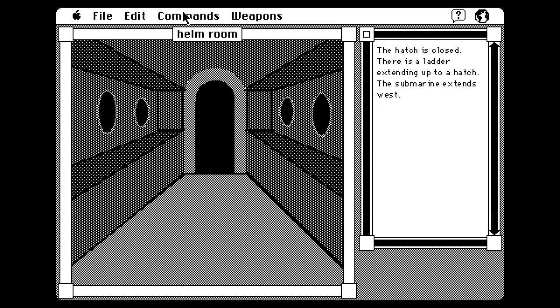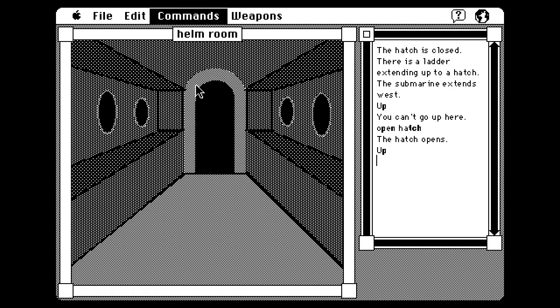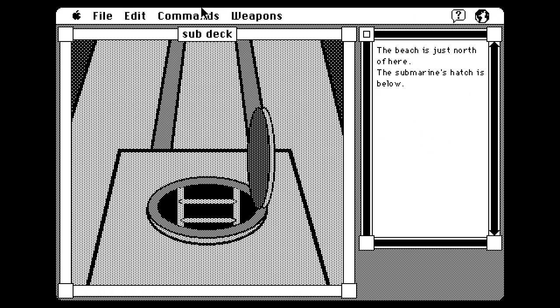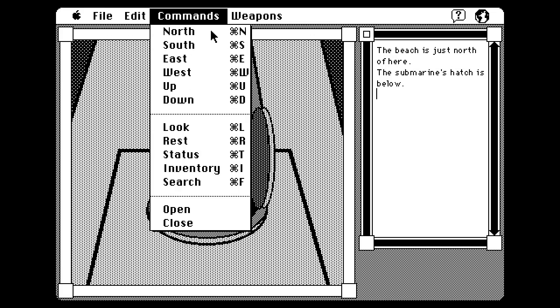Oops, east. And then up. Oh, we've got to open the hatch. And then let's go up. Beach is north from here.